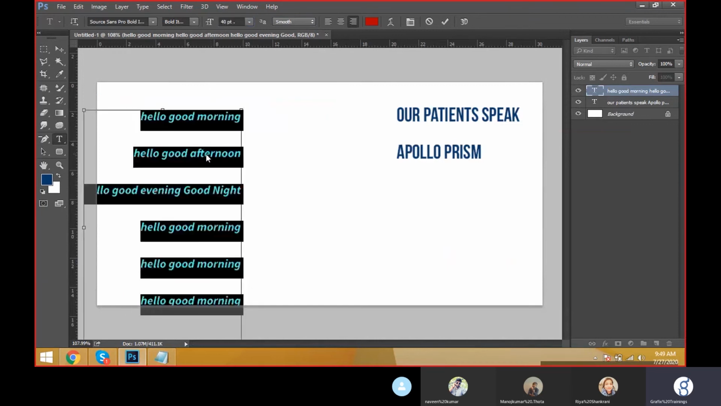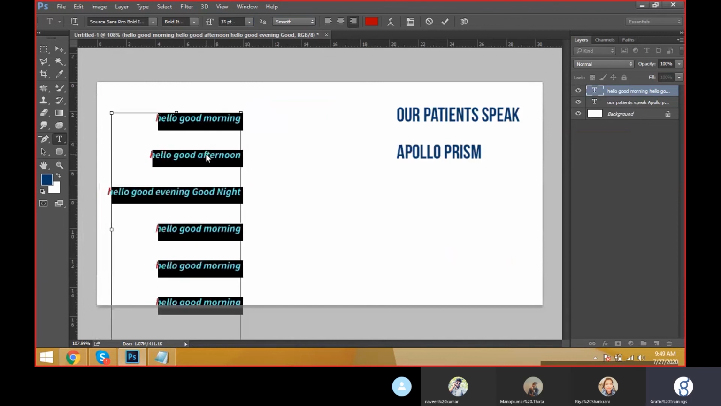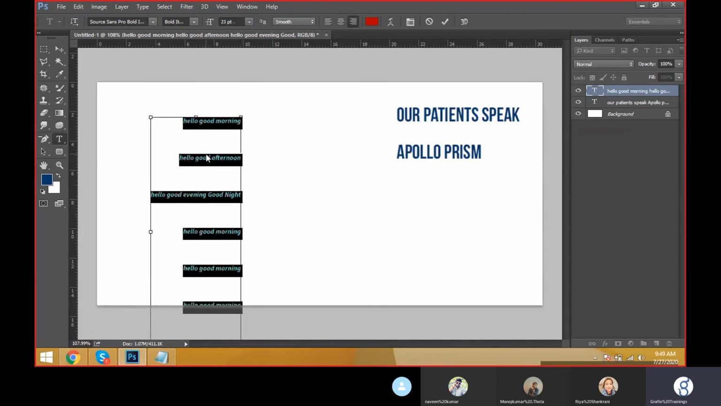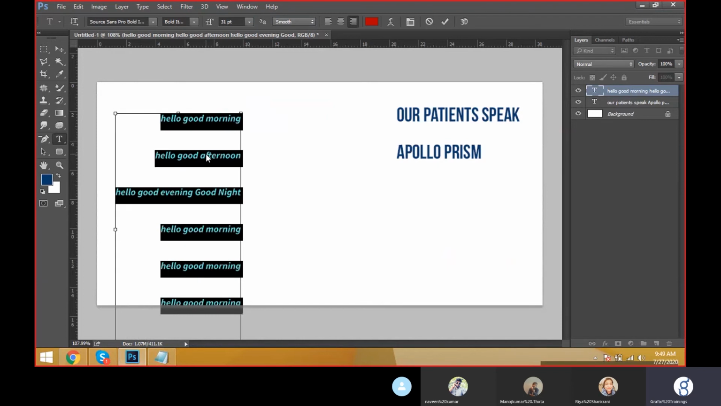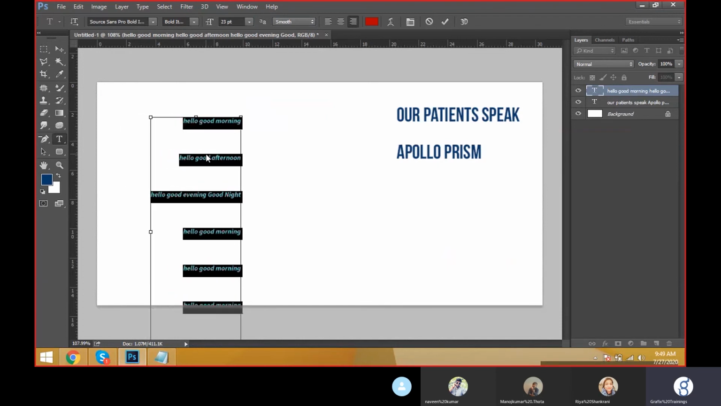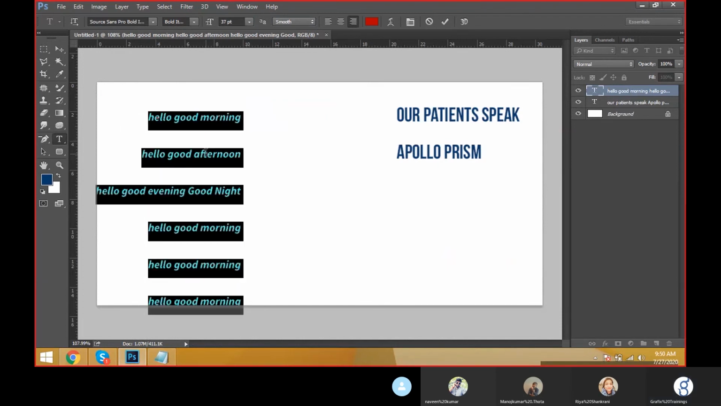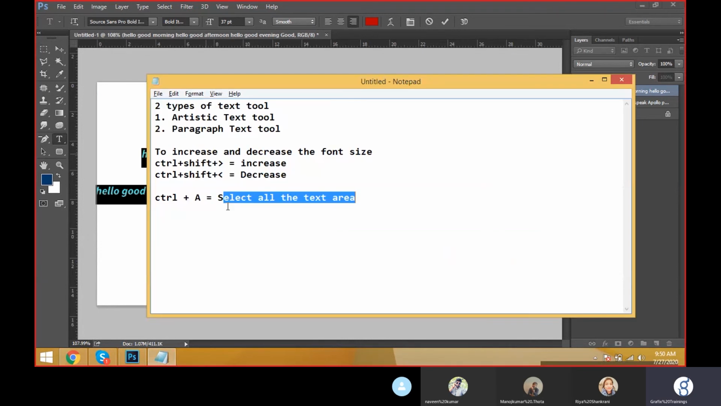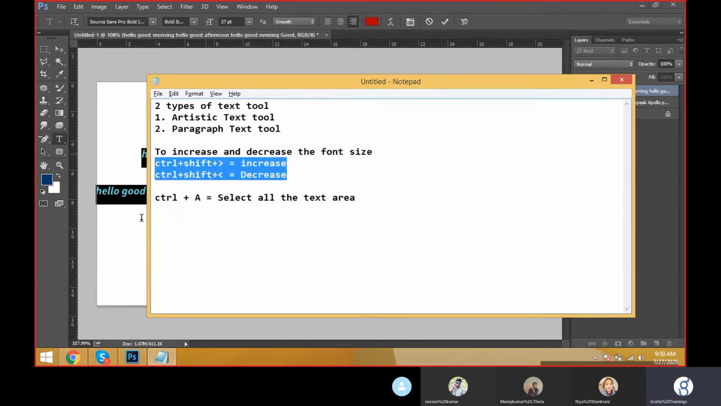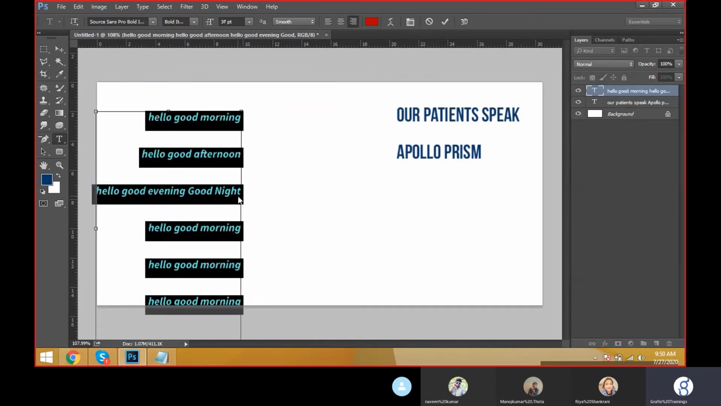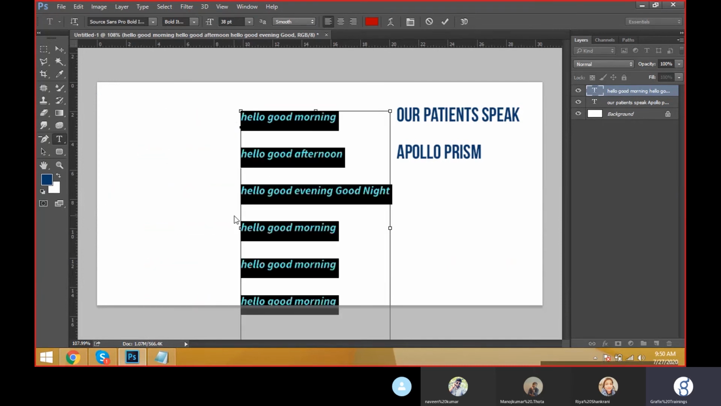Otherwise we have a shortcut, Control Shift greater than and less than symbols, for increasing and decreasing the text on the keyboard. I already showed the shortcut of Control Shift greater than and Control Shift less than to increase and decrease the font size. This is completely right alignment right now, and we have to change it to left alignment. We have a shortcut, friends. Control Shift L, left alignment.